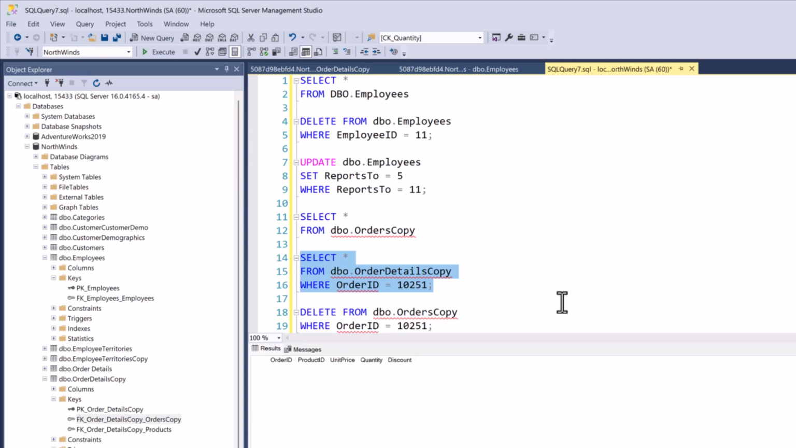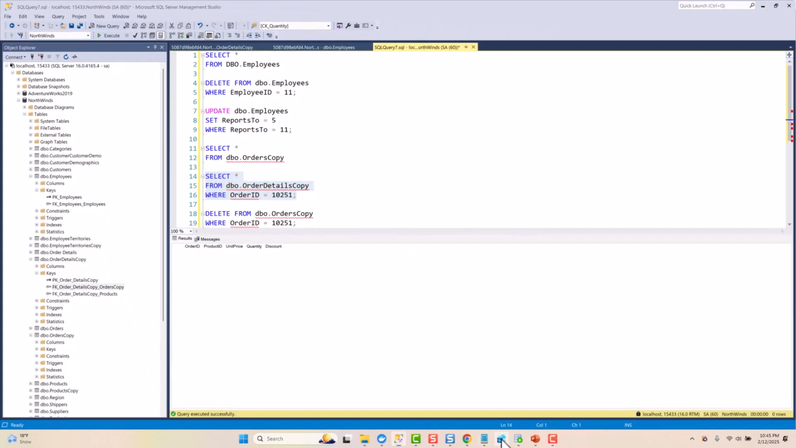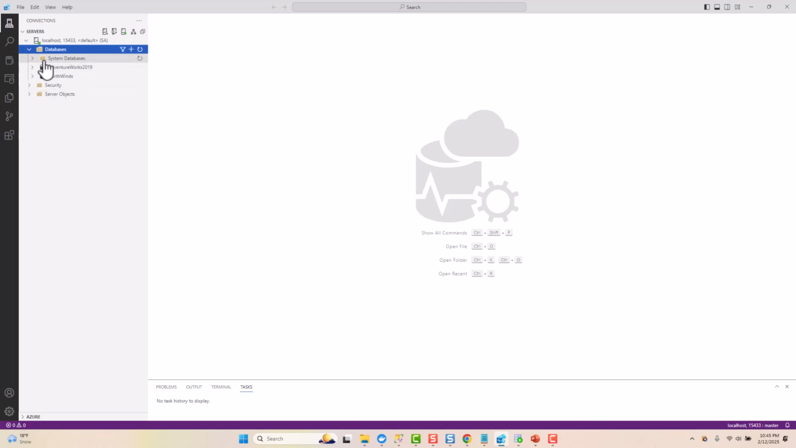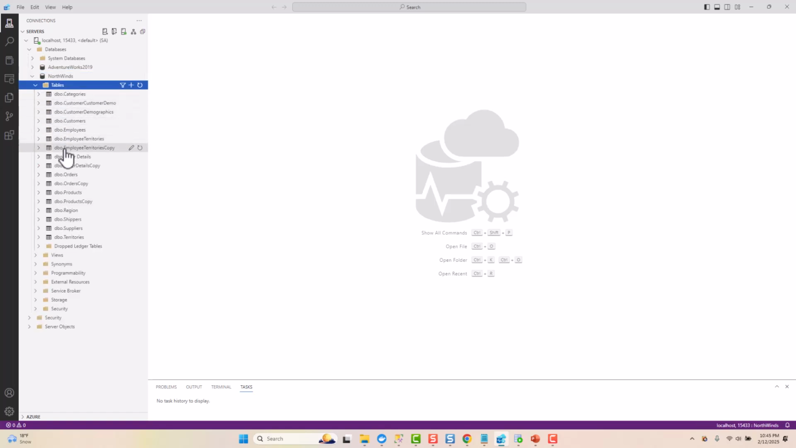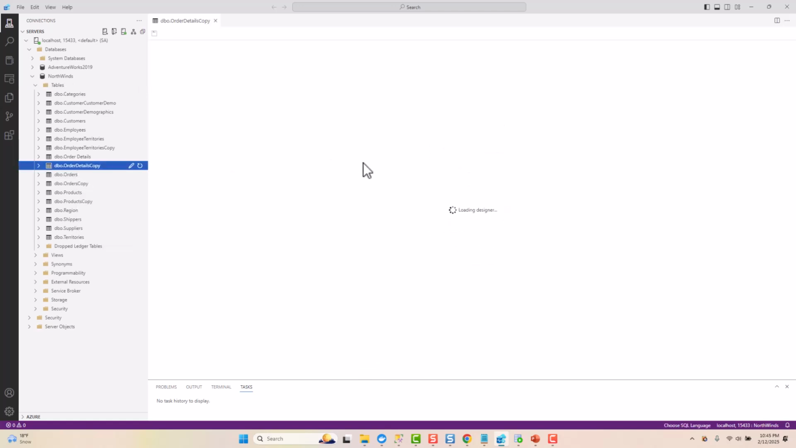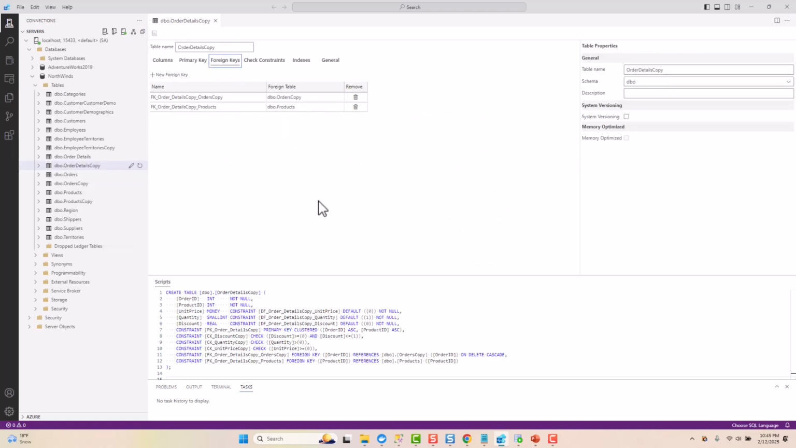Let's go ahead and get into Azure Data Studio. We want to take a look at where we can see that relationship for our constraints. Let's go into Northwinds here. I go into my Northwinds and get into my tables. Then if I go to my order details copy and get into the design, if I go to my foreign key, it's a little bit easier to see.